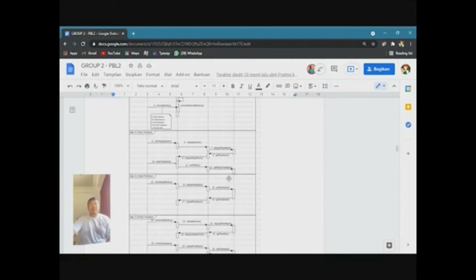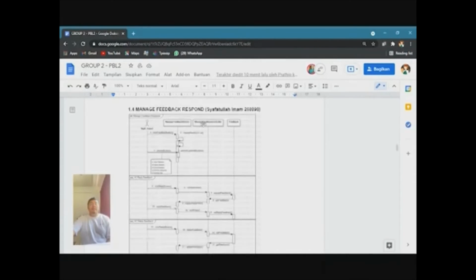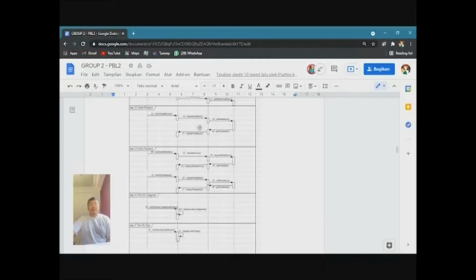by the controller. So after that, the second alternative is delete. How it begins is when staff click delete button, and then the controller will delete the feedback and set the feedback, and the controller will get the feedback from the system to show the update in the screen.